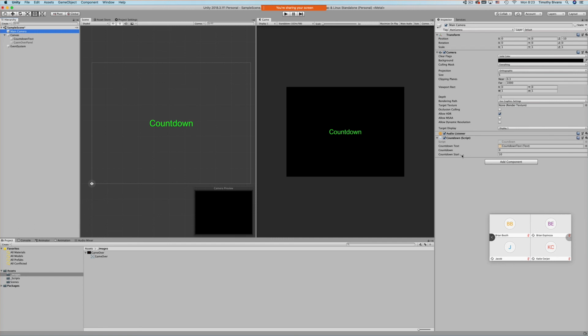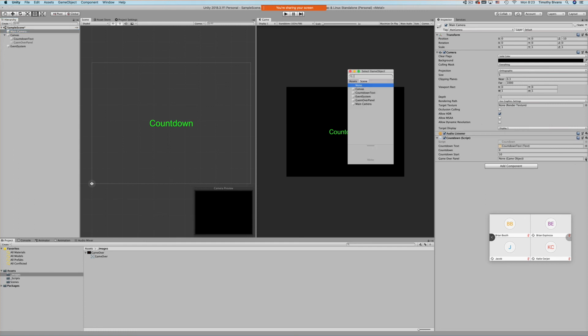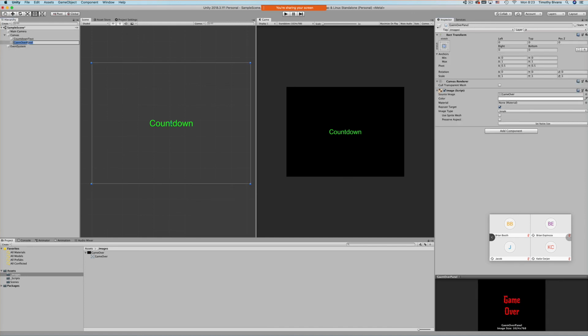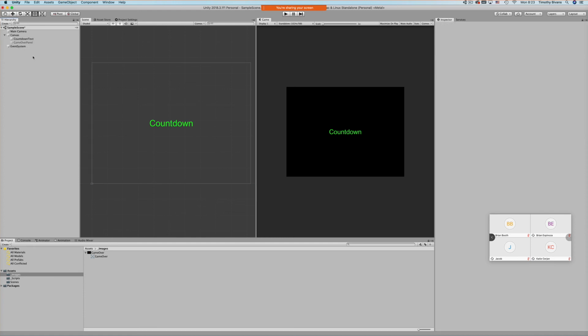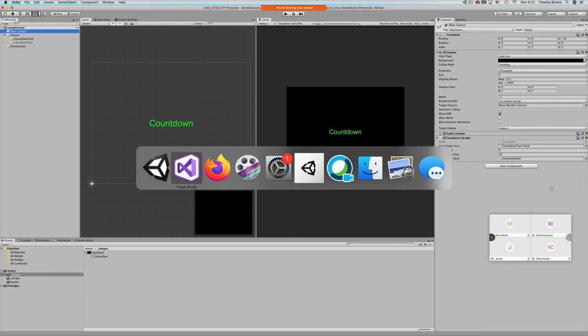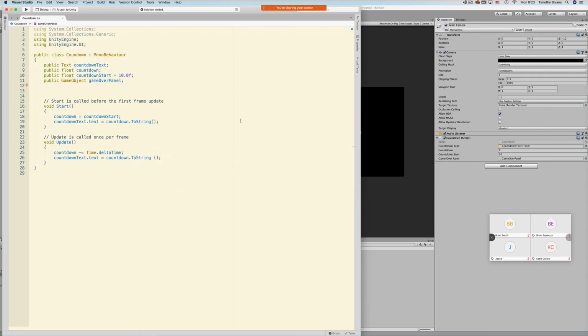There we go. That took a while. Game over panel. I spelled that wrong. Let me change that. That's bugging me. Trying to type too fast. So that's good. So now we have a reference to the game over panel. We can turn it on and off when we need to, right?